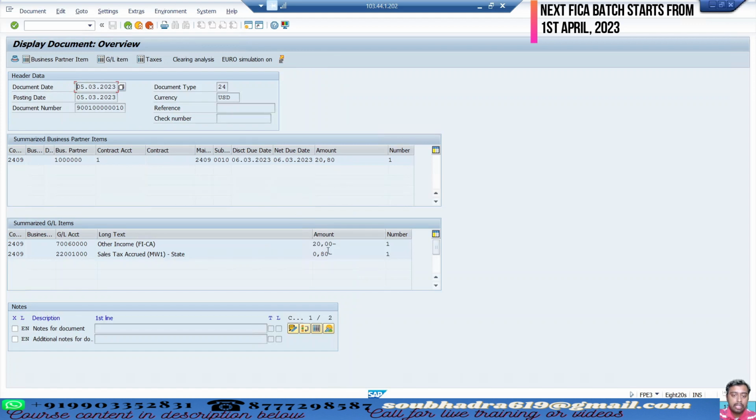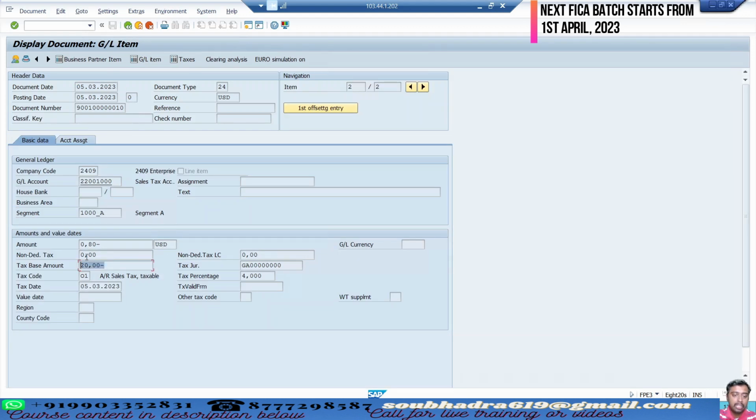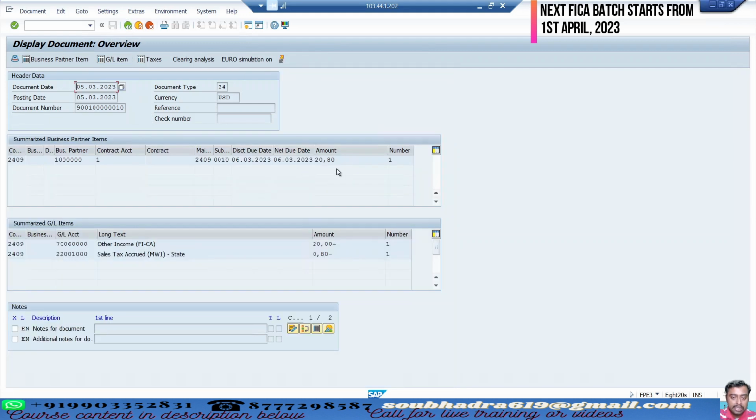See, this time that tax amount is 0.8, which is 20 into 4%. If I double click, I see my tax base amount is 20, but this time that receivable amount of the customer becomes 20.80. That means the tax amount is exclusive of the invoice. That means now the customer has to pay 20.80. Previously, when I did not check that net tax button, the customer's net balance was $20, but here the customer's net receivable becomes 20.80. That means this tax is charged over and above the normal invoice amount. This is the difference between output tax, inclusive or exclusive.